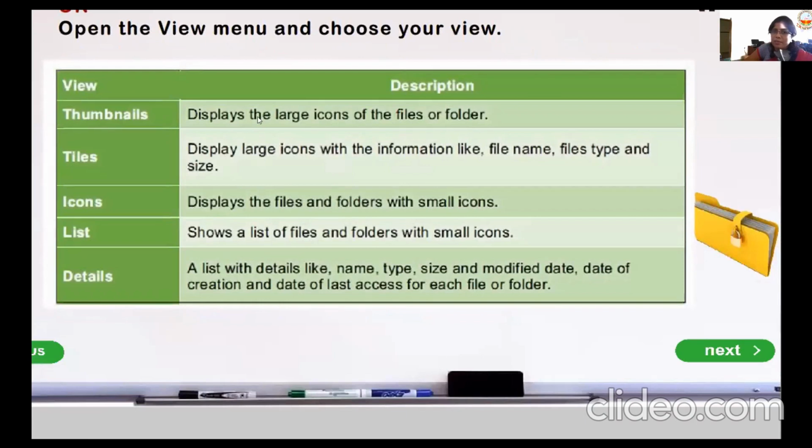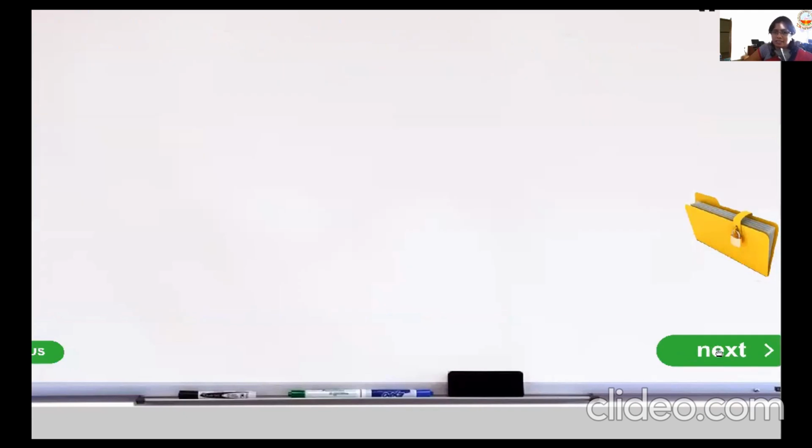See, thumbnail displays the large icons, tiles displays icons like file name, types and all as I showed. Icons display the file and folder with small icons. List will give you a list of files and folders with small icons. Details will give you all the details like name of the file, size of the file, date and etc. Correct?